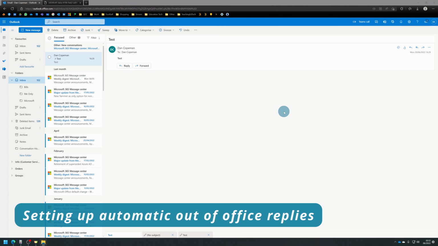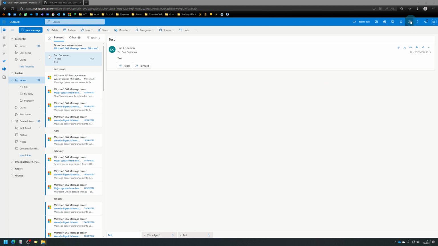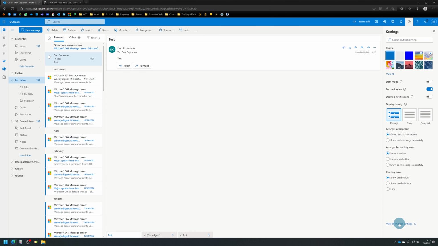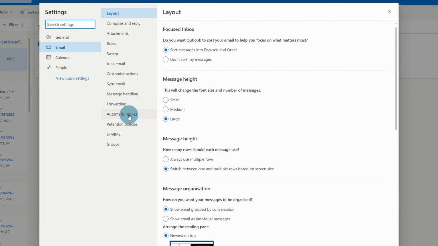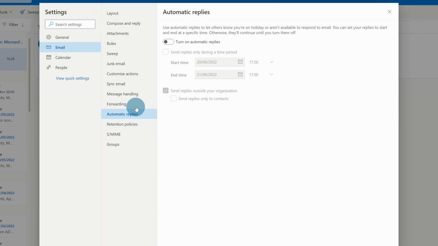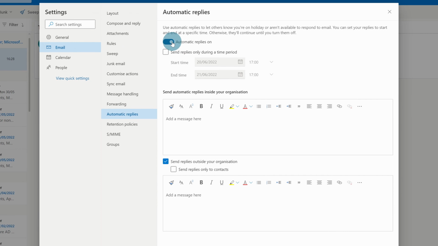Setting up out of office replies is really straightforward. You click on the cog in the top right hand corner, click on View All Outlook Settings, go to Automatic Replies and turn them on. Now if you turn them on simply like this, what that will mean is that they're going to be on until you turn them off.